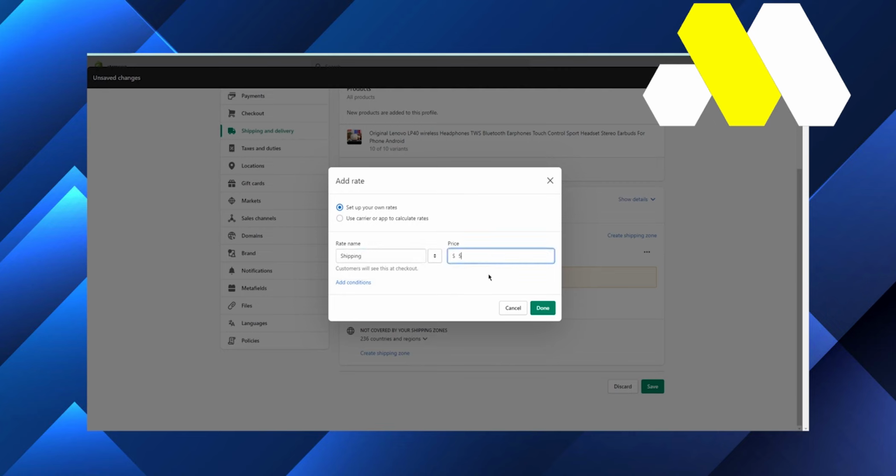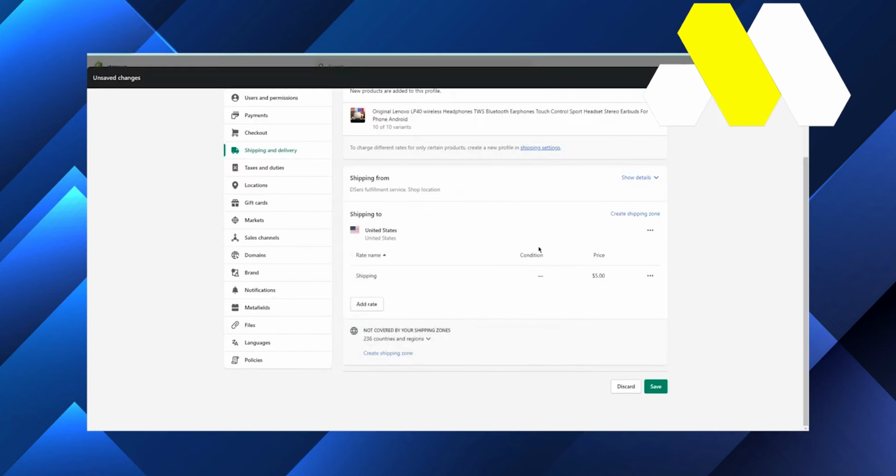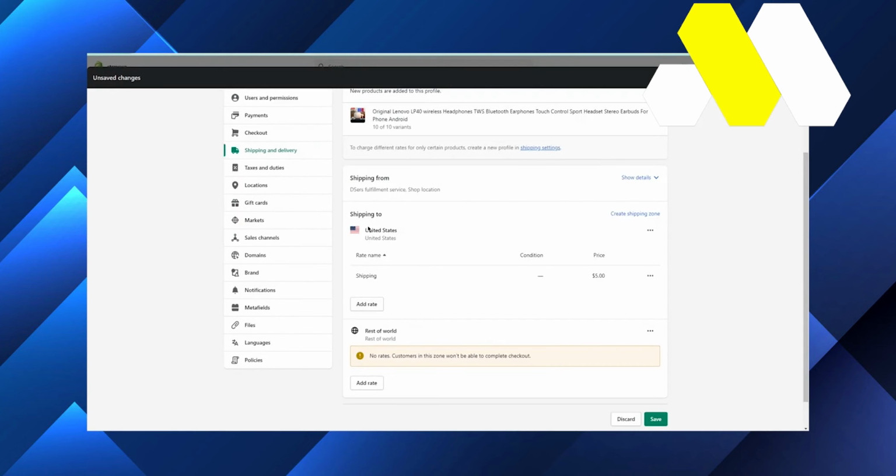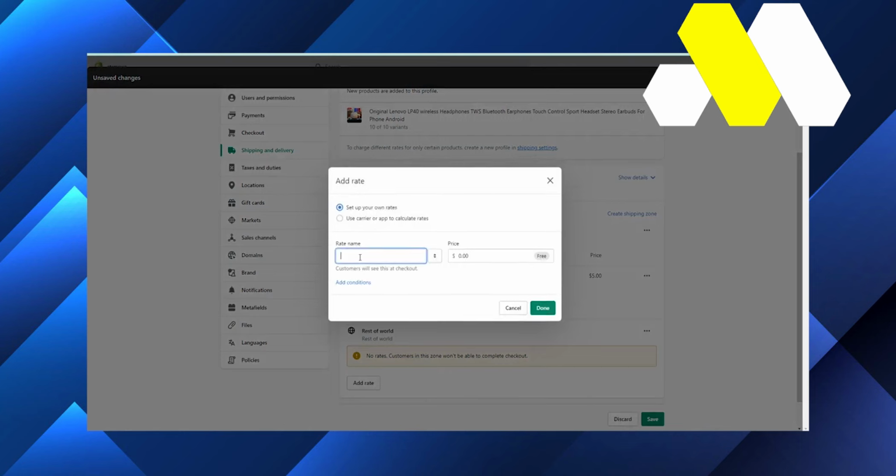As you can see now, what you can do is create a zone for the rest of the world, or the remaining countries, of course excepting the United States, and here you can set up free shipping. Click on add and leave this at 0. And as you can see, you have already created shipping on Shopify.